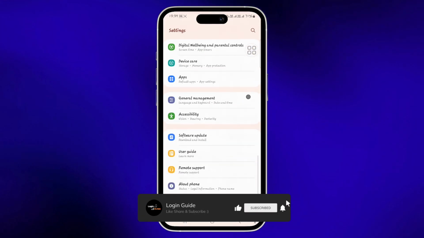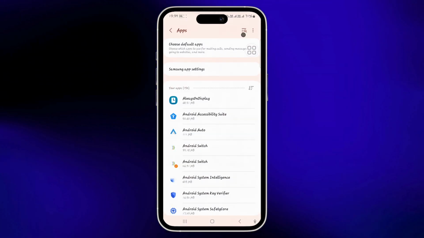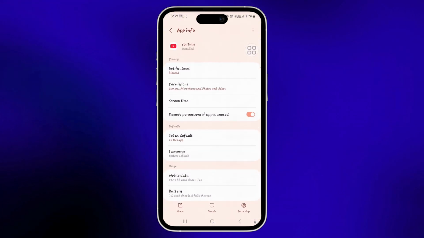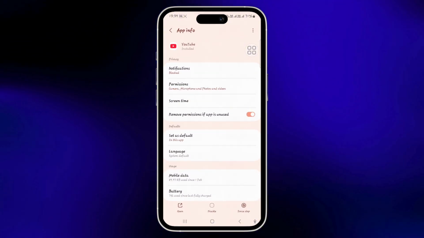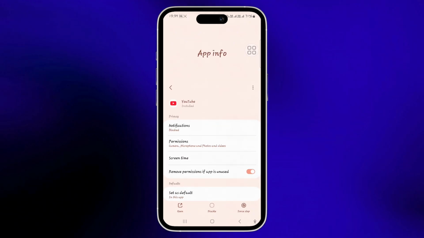So open your settings and scroll all the way down and go to apps. From here, you need to simply go ahead and search for YouTube application. And once you find it, tap on it. And if the app is disabled, there you'll get the option of enable. Go ahead and tap on enable. And after enabling, the YouTube app should now reappear on your phone.